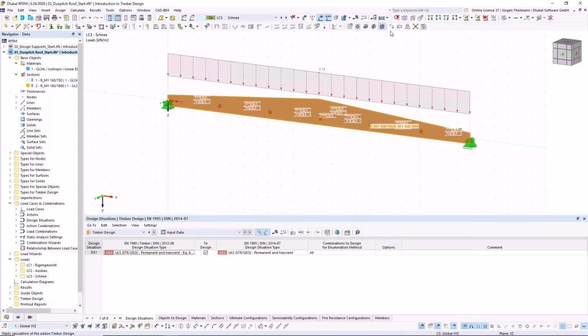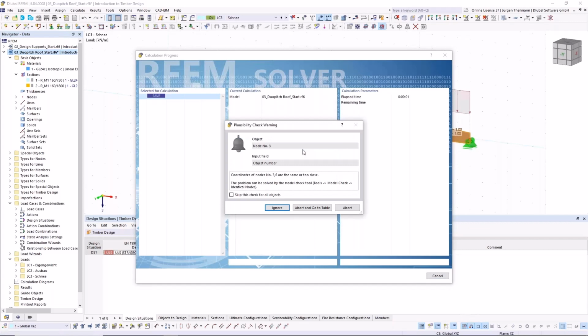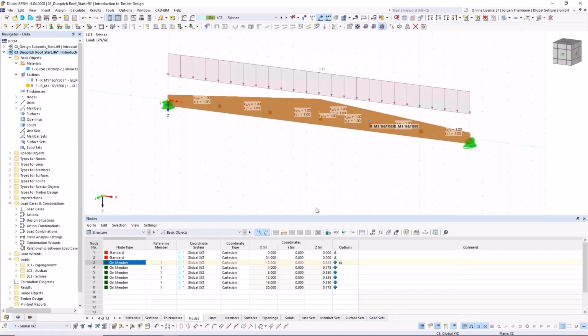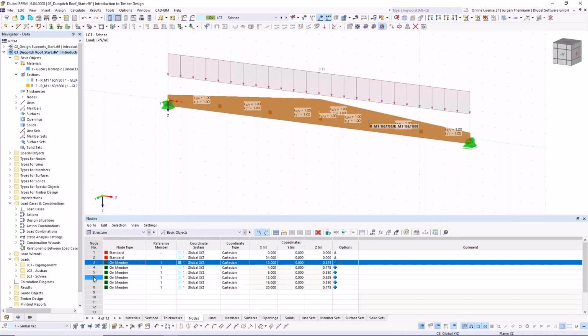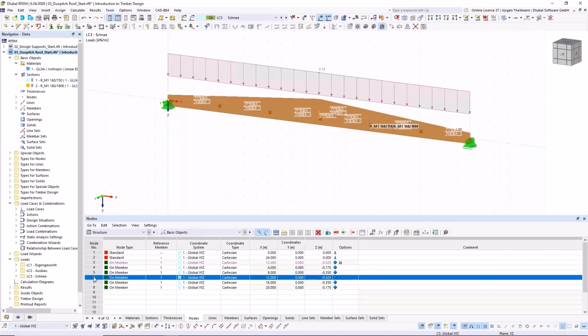You can again calculate the timber design and get an error message. So what is this? Let's see, coordinates of nodes number 3 and 6 are the same or too close to each other. Okay, we can use the model check, but since I know this example very well, I know the cause of this problem, I say abort and go to table. And you see that node number 3 and node number 6 are identical.